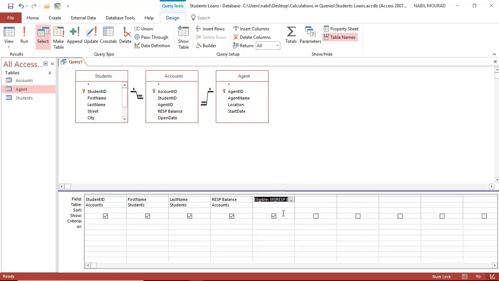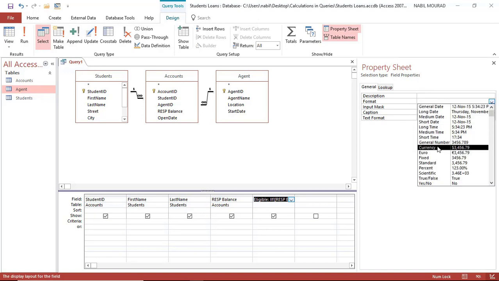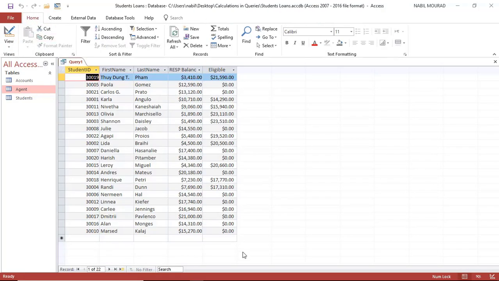And I know that this field doesn't have any formatting because it's not coming from a source table. So I want to format it as currency by clicking on the property sheet. And on the property sheet, I'll change the formatting to currency, and then close the property sheet. I want to look at my query at this point. So I click on the red exclamation mark, and now this is my query.